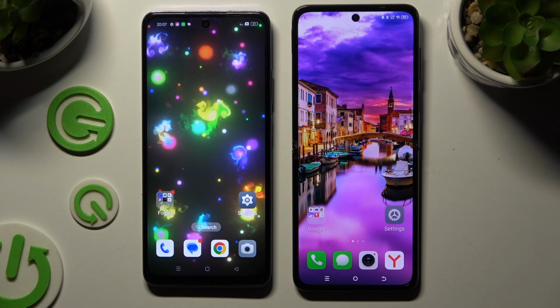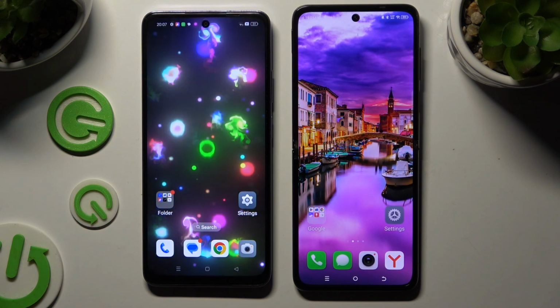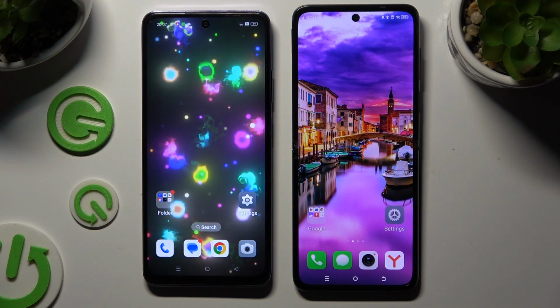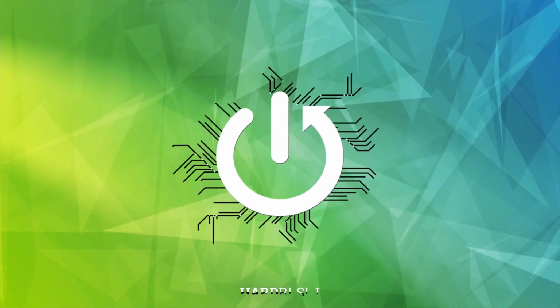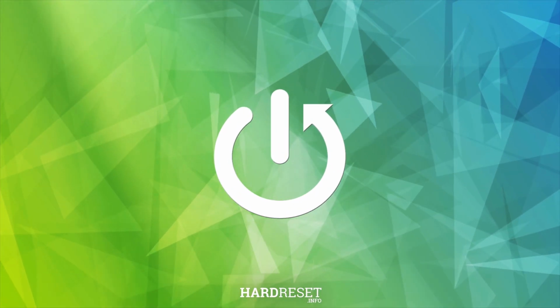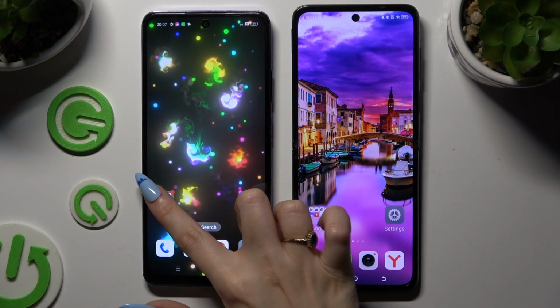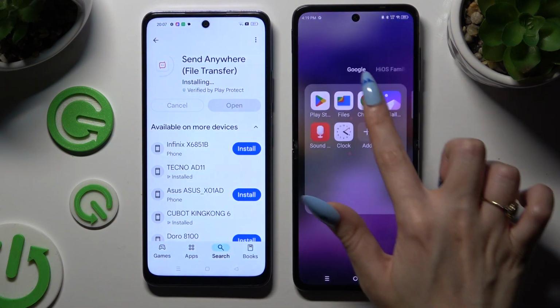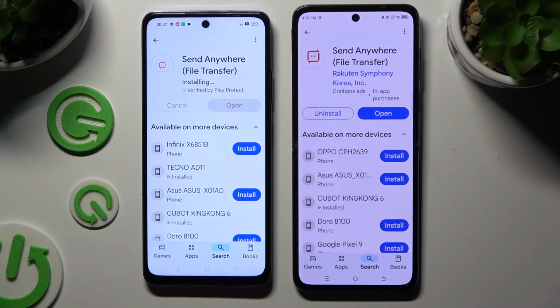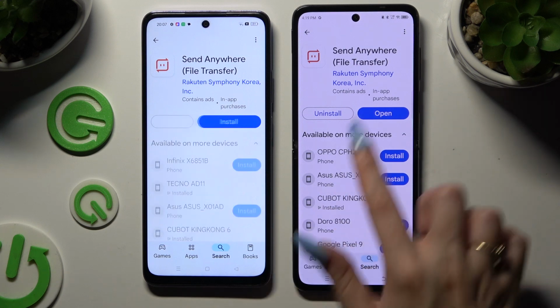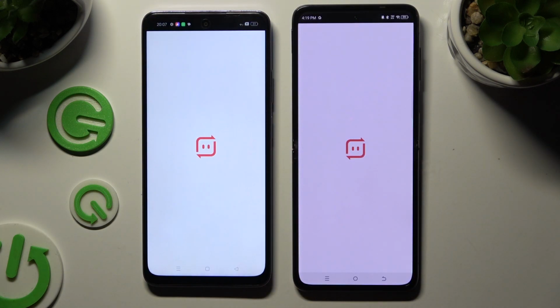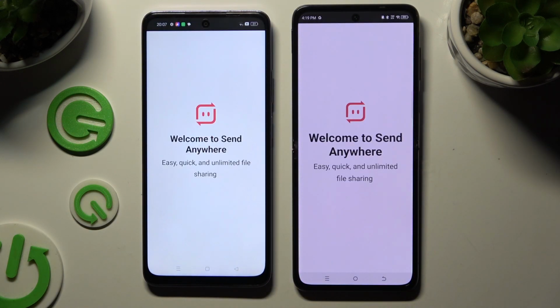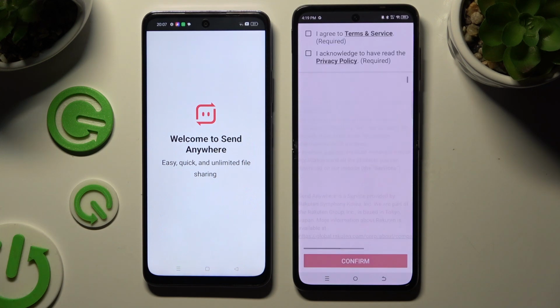Today I would like to show you how you can transfer files from OPPO A80 to an Android device. Begin by opening Play Store on both to get the free app called Send Anywhere. When it's ready, open it. Then tap on the same options in both apps to set them up.